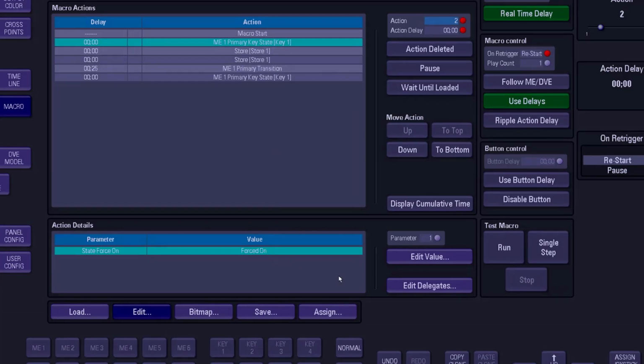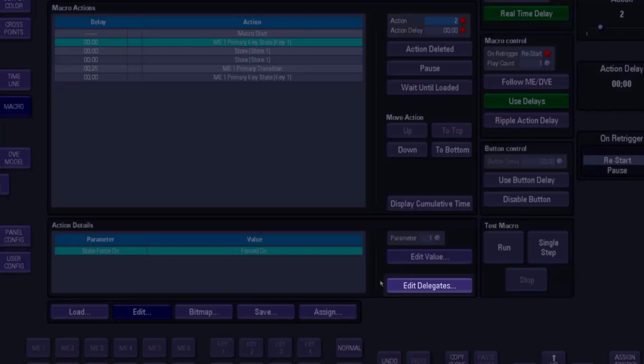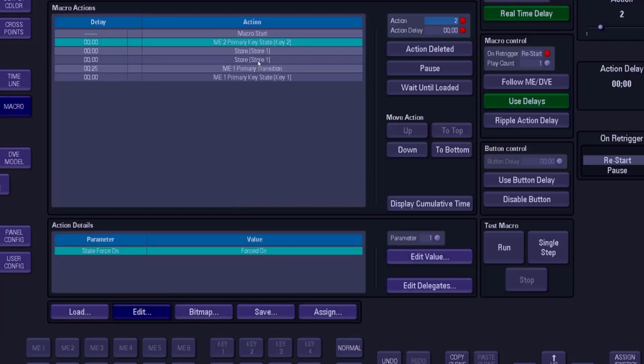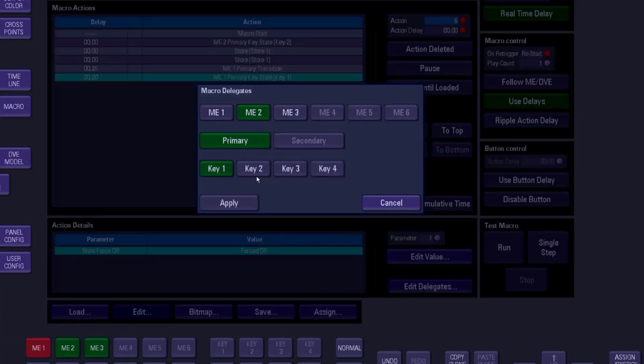If I want to edit the delegation, this is our new button here to edit delegates. I can now either change the ME, or I can change the key which I want to change it to. If I want to go to ME2, key 2, I hit apply, and now that will update that line of the macro. If I want to do the same to maybe another line of the macro, I can come in here and I'm going to say ME2, key 2.